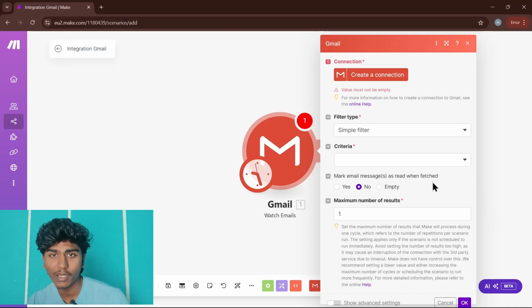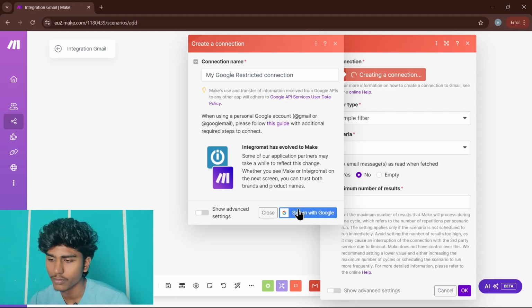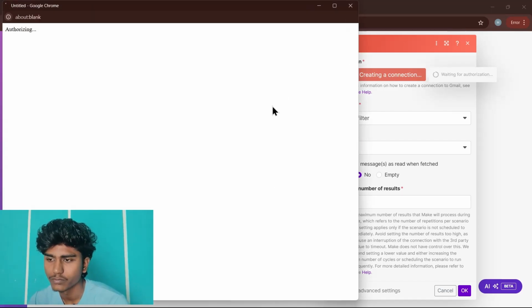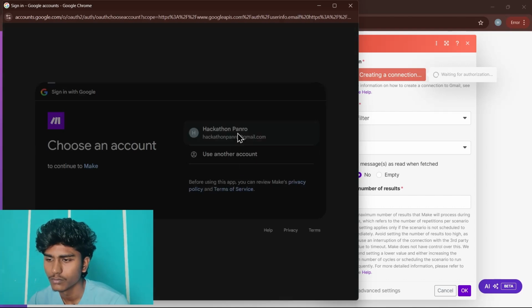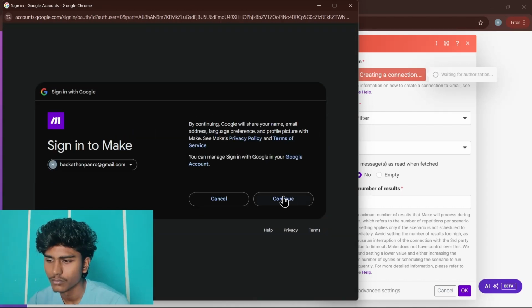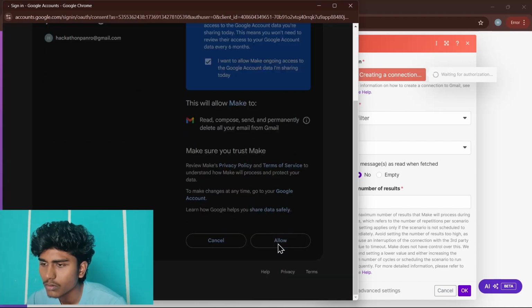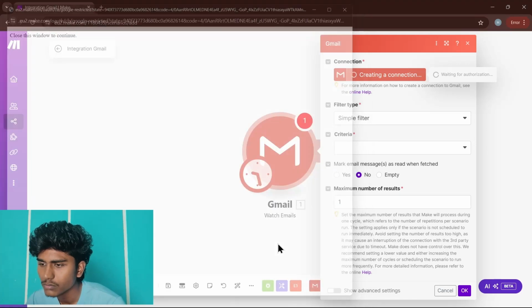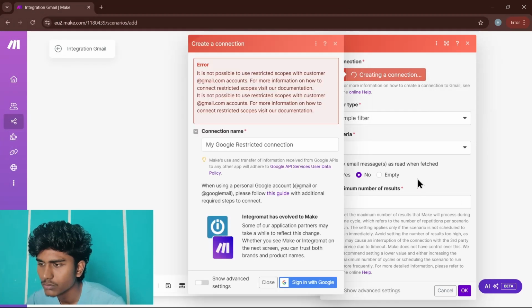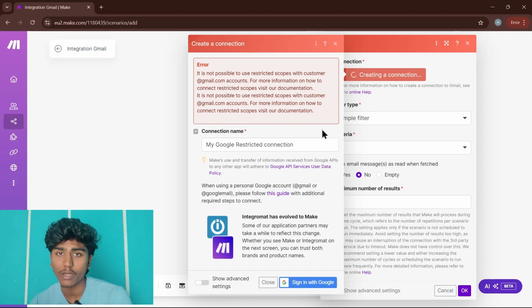So here I have a Gmail module and I'm going to try to connect this Gmail module with a personal Gmail account. So this is the error you will get when you try to connect your personal Gmail account or personal Google account. So we're going to remove this restriction and make it a connection.